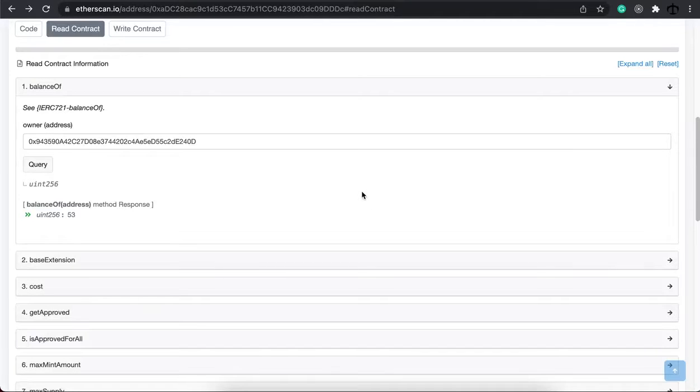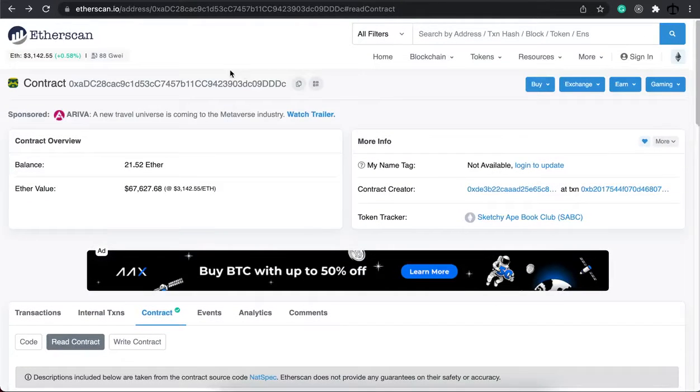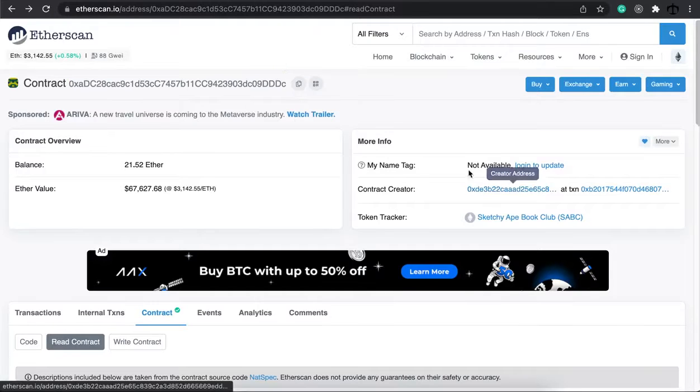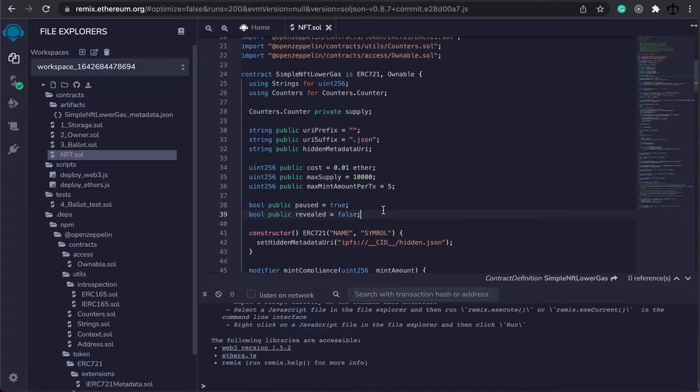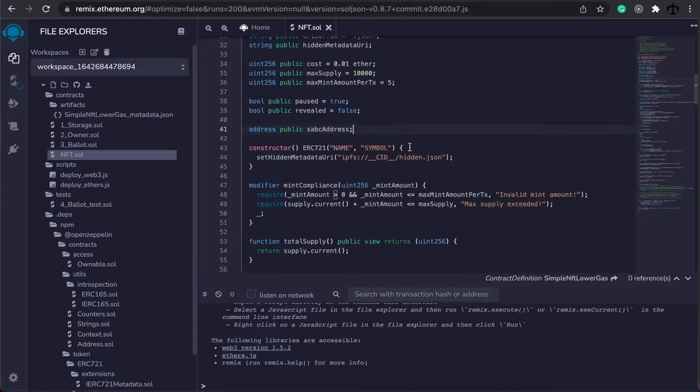So let's take this example and identify how we can do this in code. Well, firstly, let's copy the address from this collection. And this is the SABC collection, so I'll be making reference to this in the contract itself. So the very first step is to actually create a new variable to hold that address. Let's create a variable and its type of address. We're going to make it public, and this is going to be the SABC address. Perfect. So now we need a way to set this address.